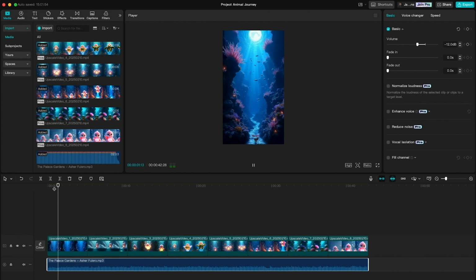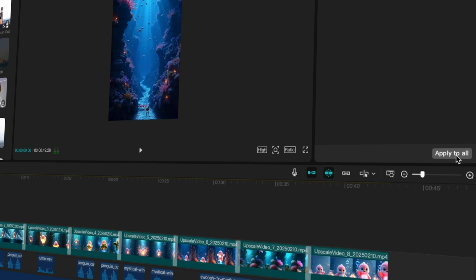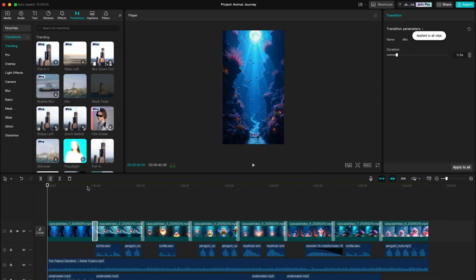To make the video more professional, I'll add transitions between scenes. I'll use the mix transition and drag it between the first and second scenes. Now I can use different transitions for each scene, but if you want to keep it simple and use the same one for all, there's a magic button right here that says Apply to All. Just click it and that's it. Every scene gets the same transition.